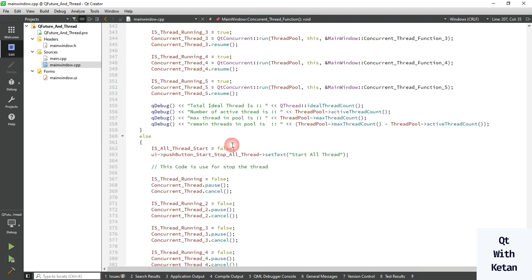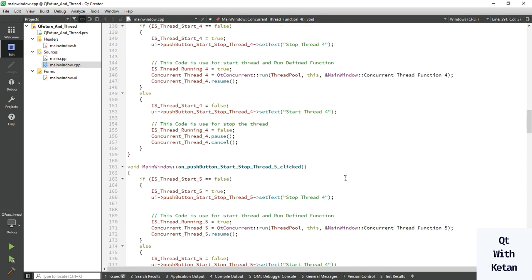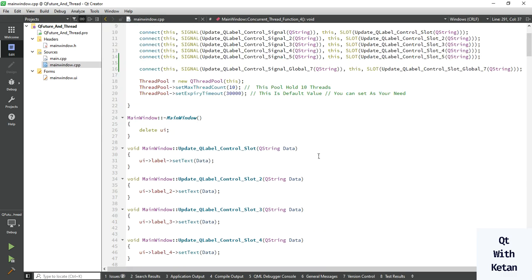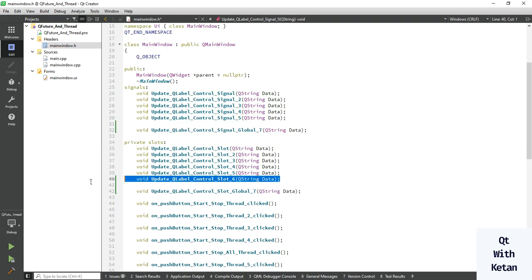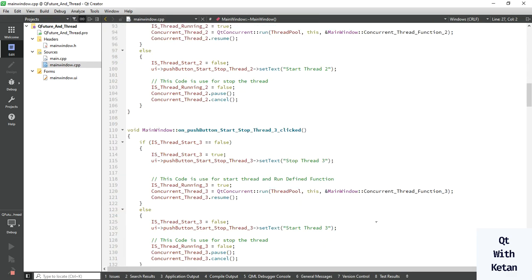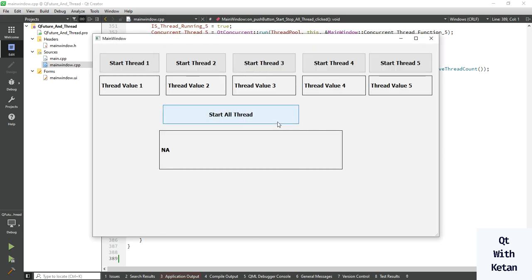Okay, this is not required in our application, so just simply remove it. That is an extra slot and signal function we do not need in this example. Okay, let's start the thread.